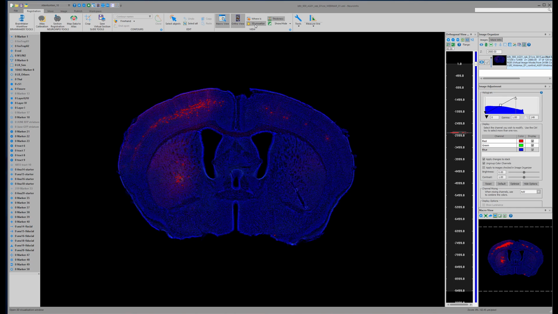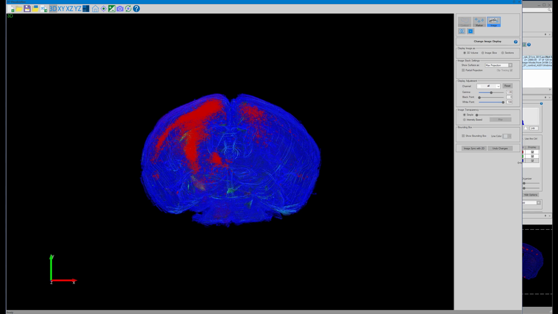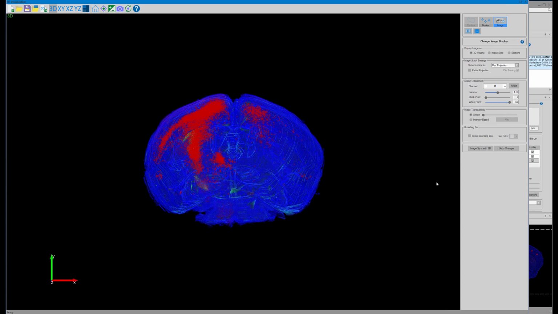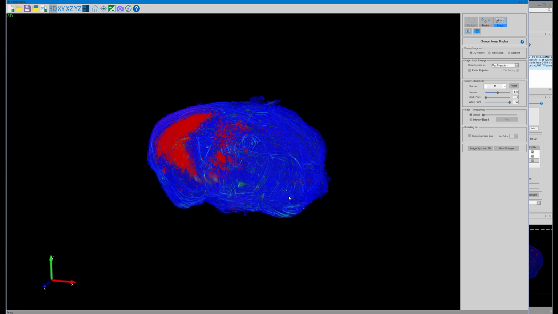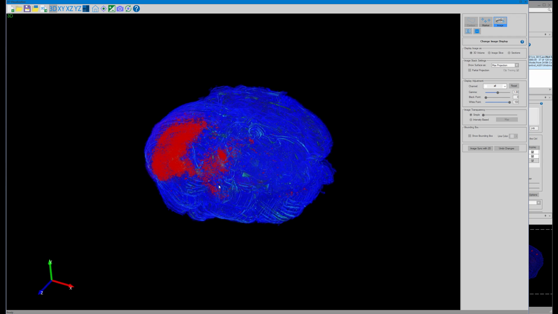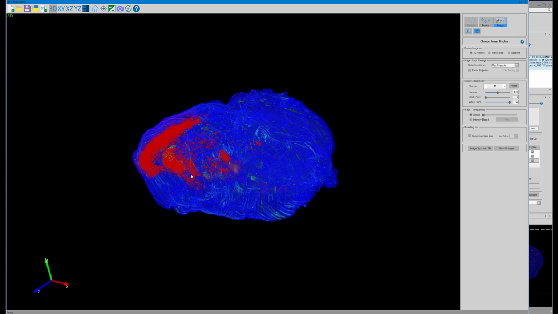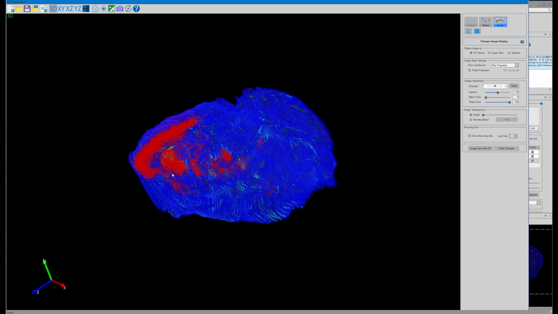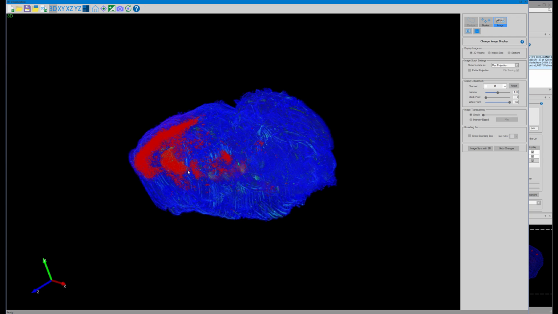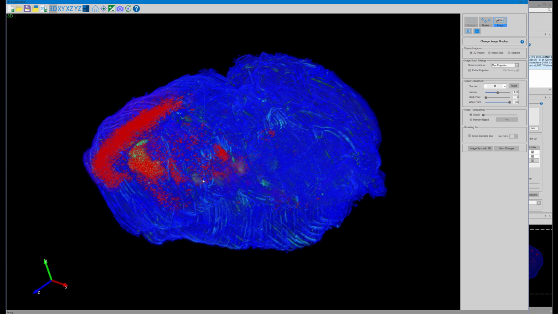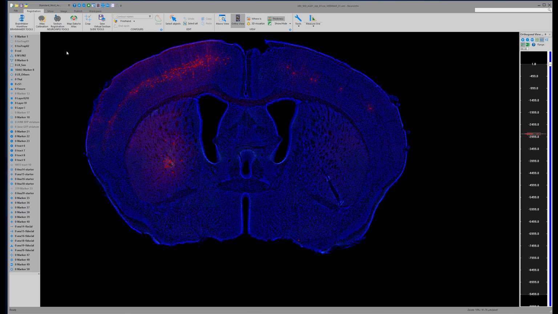Okay, so now we can visualize this in 3D. So we can view this brain in 3D, and you can see all the cells that are marked. Now what we want to do is to register this 3D volume into the Allen space. Close the 3D window. So we have our 3D volume that's been reconstructed with the cells detected. And now we want to do section registration.